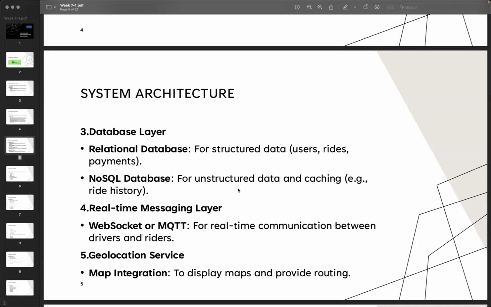So we have 3 boxes, so what should we fill in this? What's the name? So first we have the client layer, then server, and then database. That's how we work, okay.